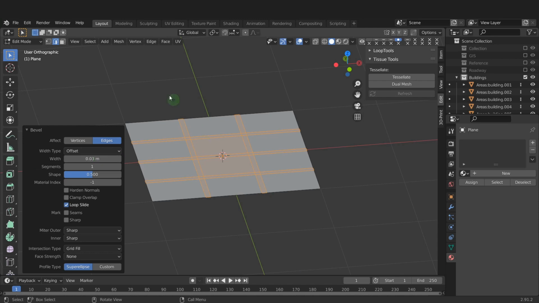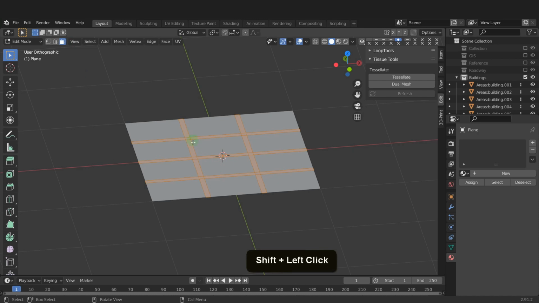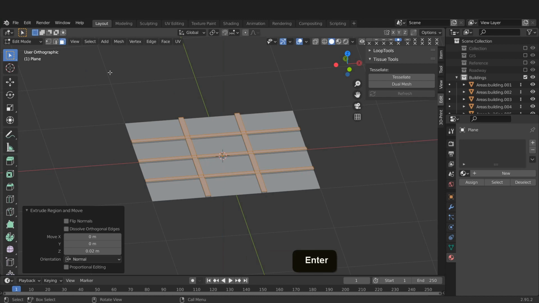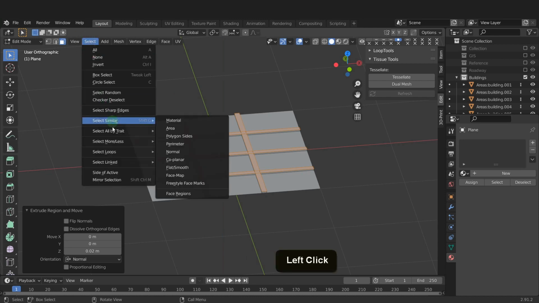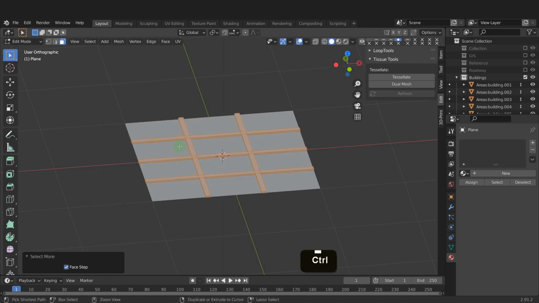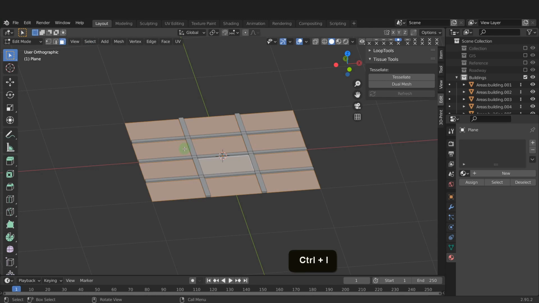Switch to Face Select up top here. Make sure just the beveled faces are selected. Press E, input 0.02 and enter. In the Select menu and More Less, increase selection once. Press Ctrl+I to invert the selection.